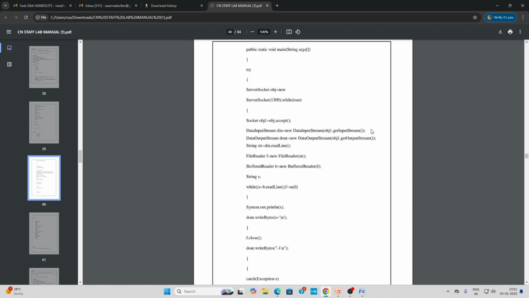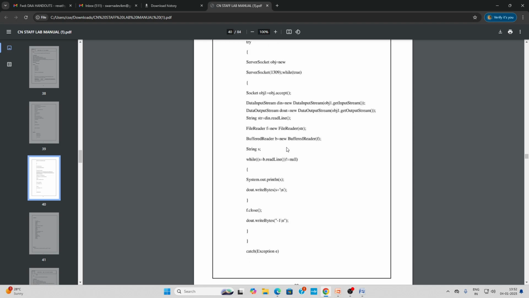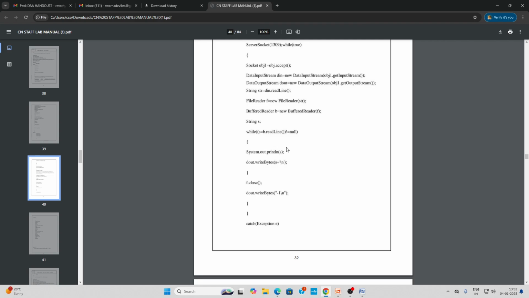After that we have to set up the data streams. One reads the binary data from the socket, and the other sends the binary data to the client. After that a readLine is used to read from the client the file name that was sent to the server, which is the name of the file the client wants to receive. And then we have to read the file and send it to the client.